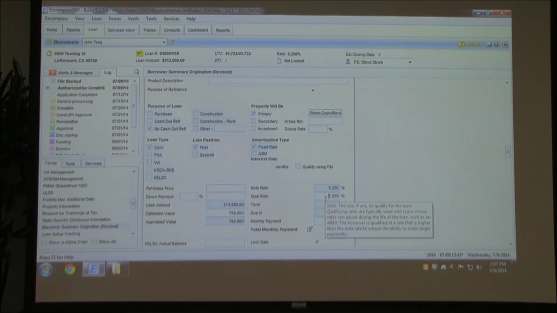Do you guys know why we would have a qualifying rate? Has anyone ever seen a different note rate versus qualifying rate? Depending on their credit. Good guess. The reason would be there's different loan types. There's a thing called an adjustable rate mortgage. Some of the adjustable rate mortgages will have a fixed period for 5 years. So they're going to say, hey, I'll give you this interest rate of 3%, but it's only for the first 5 years of the loan.